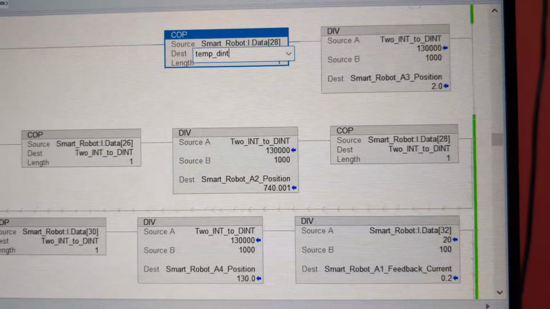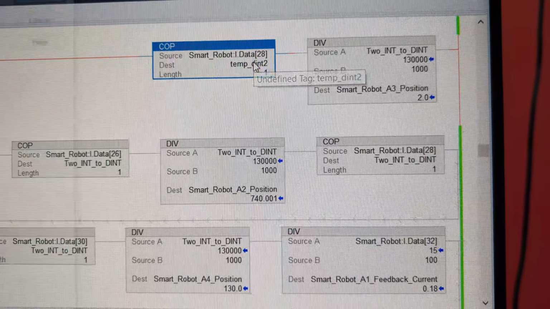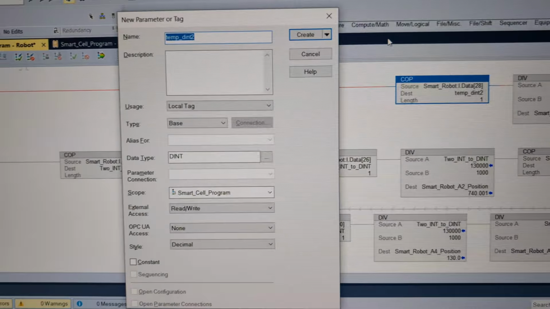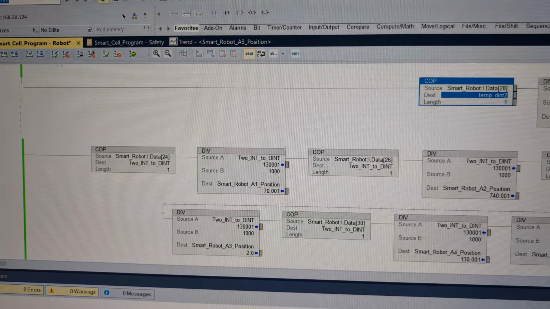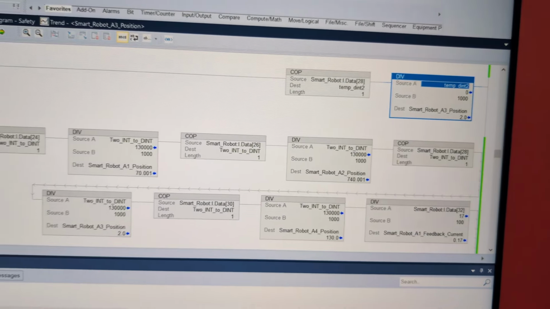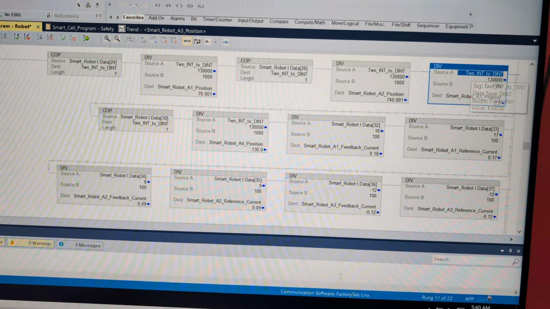DINT, let's stick a 2 on it, and then we'll create that, and I will make this one a double integer. Create. Drag that over to here. And then we'll start a rung edit on this one as well, because I need to take that one out. So we're going to delete and make sure it's the right one.